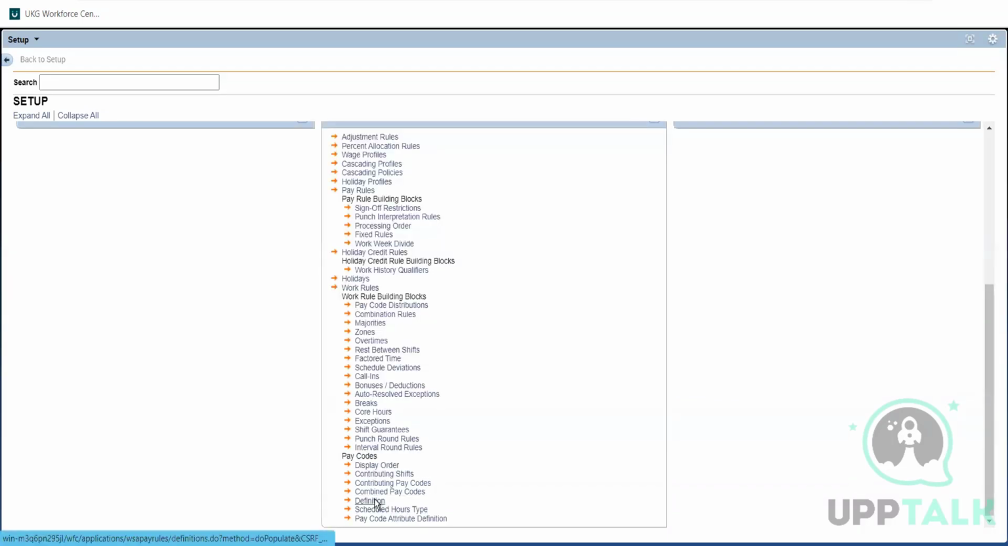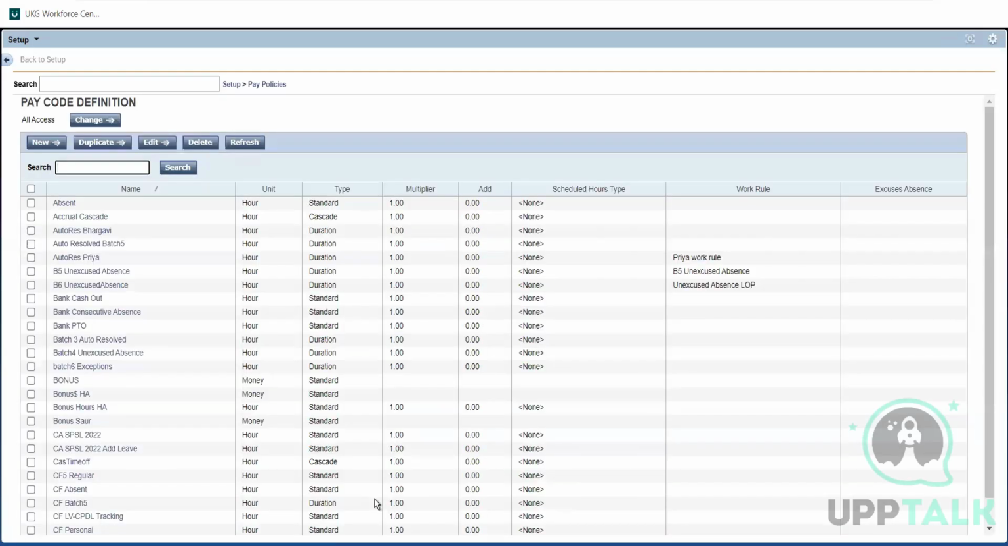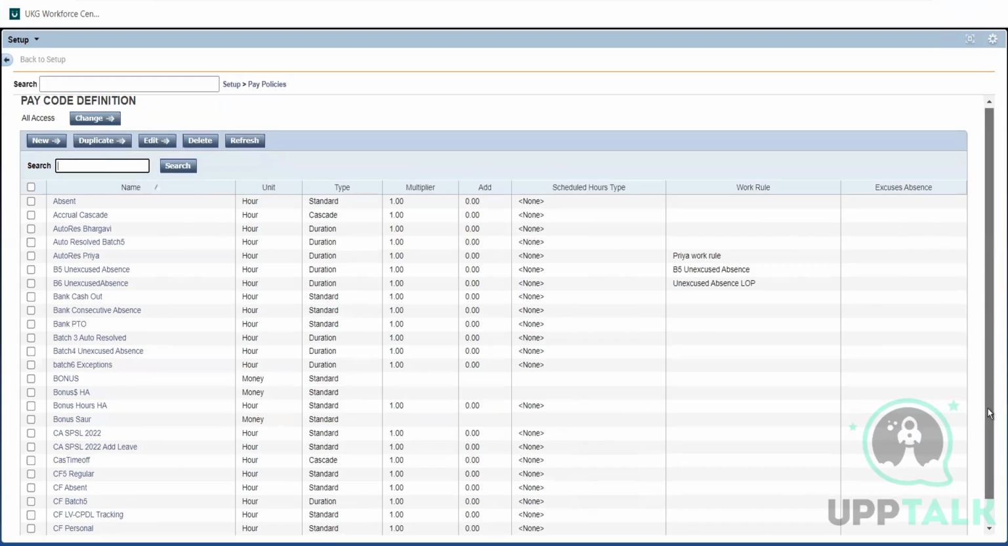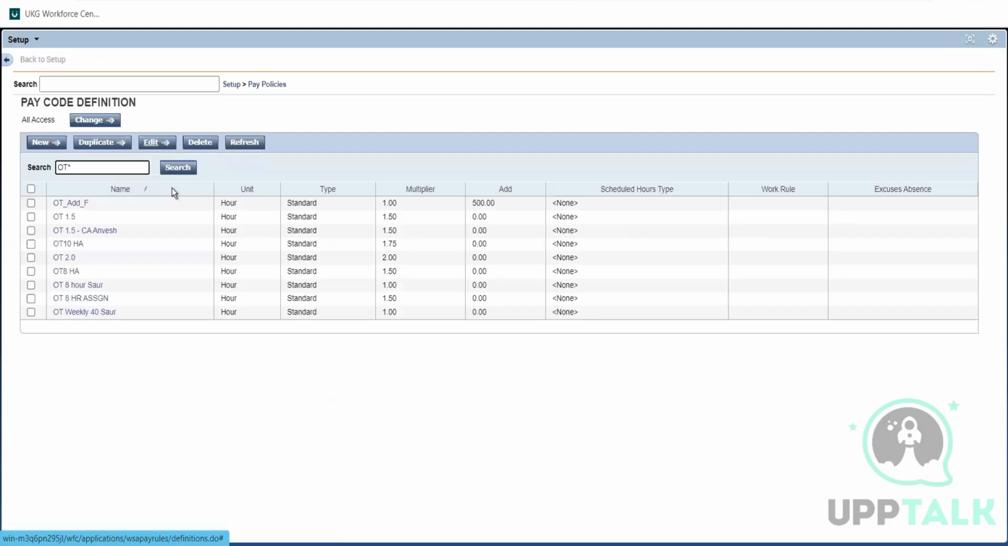I need to look for the OT pay code, whether they have already created it, or else we can create it. Yeah, we have OT 1.5, which is a standard pay code, and it has a multiplier rate of 1.50. This is what we need.